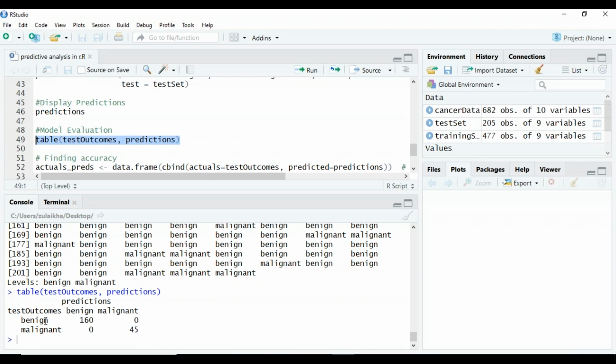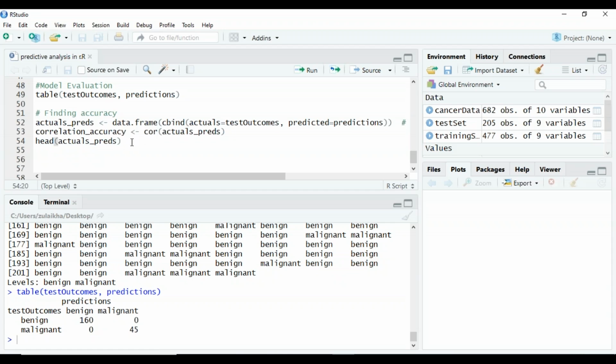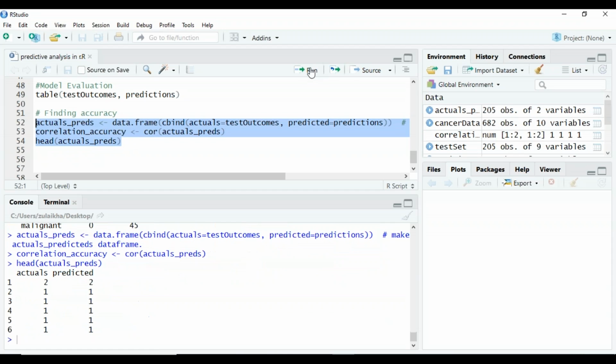You can see that 160 of the samples have been correctly classified as benign, and similarly 45 of the samples are correctly labeled as malignant. So our predictions are 100% accurate. Now to show you the accuracy, we can run this code snippet. Your actual value for sample number 1 is 2, meaning that this is malignant. When you predicted it, you correctly classified it as 2. Similarly, your second sample is in class 1, and in your prediction, you correctly classified it as class 1. So we've created a model with 100% accuracy.